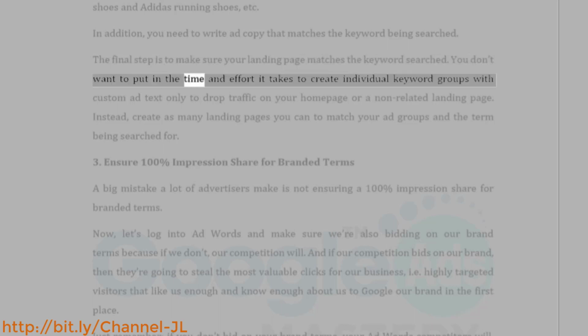You don't want to put in the time and effort it takes to create individual keyword groups with custom ad text only to drop traffic on your homepage or a non-related landing page. Instead, create as many landing pages as you can to match your ad groups and the term being searched for.